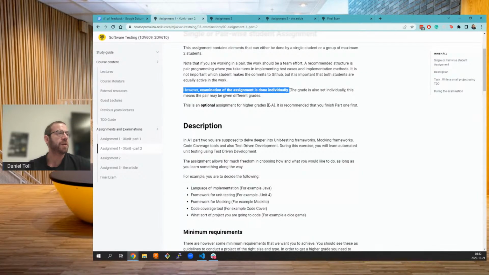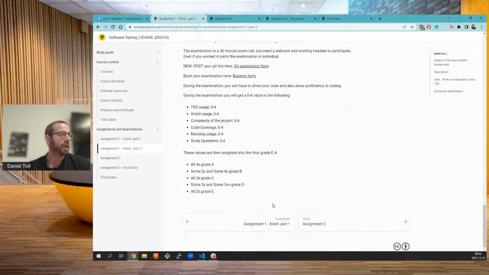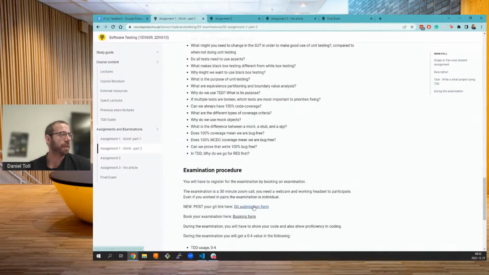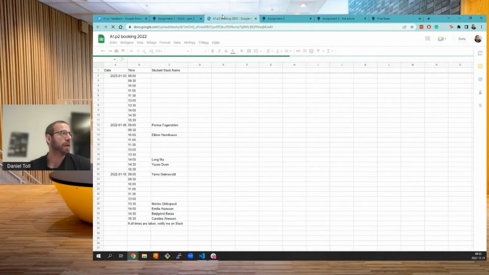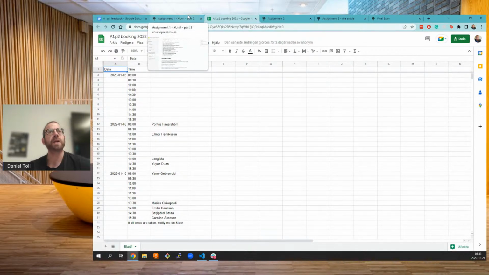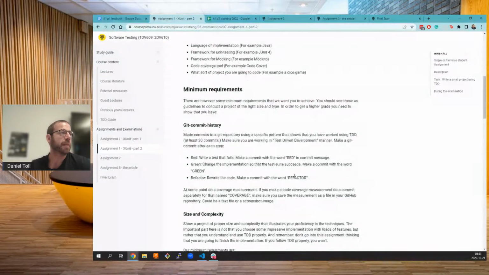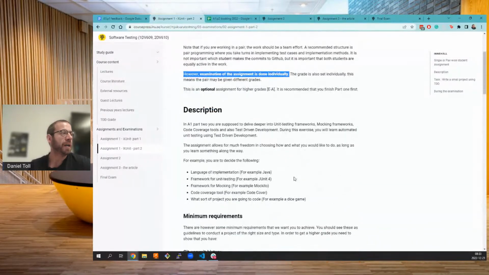Notice that the examination of this is done individually. We have a booking form for this. We have three dates, the 10th, the 5th, and the 3rd of January, where you can sign up for the examination. This is individual, so even if you worked in pairs, you do an individual oral exam. More on that later.